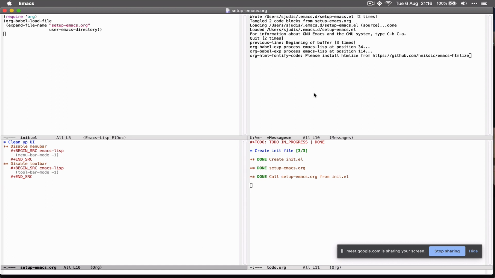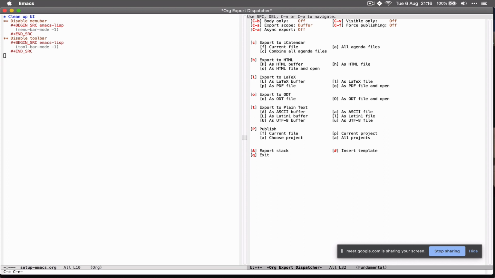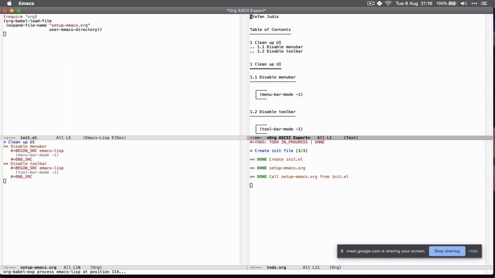Let's see if there are any other export targets that we can use by default. Yeah. So it was Control C, Control E. iCalendar, LaTeX. I like some of these. So do you want to try something random? Sure. Let's try export to plaintext, and let's do a UTF-8 buffer. That's a capital U. So that's what it's rendered for you in the top right corner.